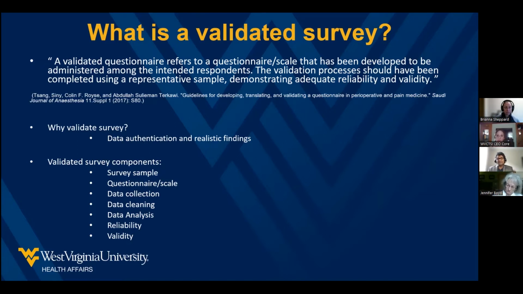So what are the validated survey components? The first one is the survey sample. We need to have the actual number of sample, or at least very close to that, because sometimes if your sample is so low, you will not get authentic results, or you cannot generalize your findings. Then the questionnaire or the scale that you're going to administer, then the data collection process, data cleaning, data analysis, reliability, and validity. I'm going to elaborate more on these issues in the next slides.